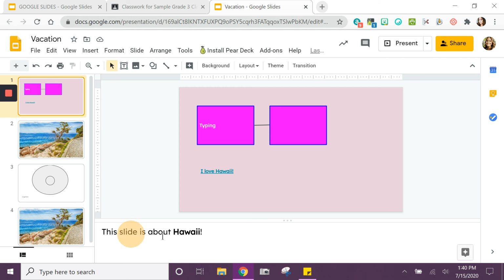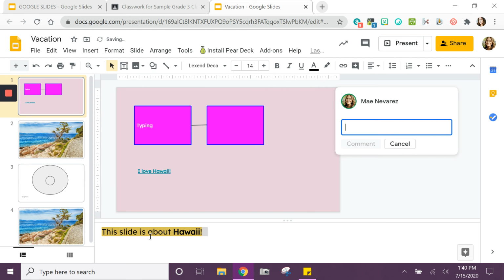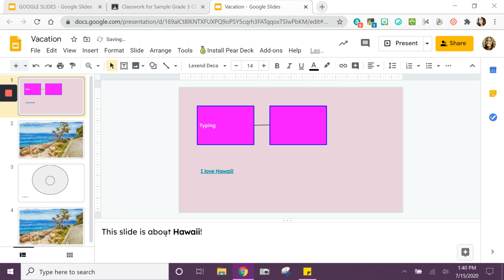So you can highlight this section and say comment, and it will put the comment. See how it's highlighting this, saying that this is where the comment is? So I can do that same thing right there. This speaker notes section is pretty cool. There's a lot of different things you can do with this, but I'm not going to get into all of that right now.